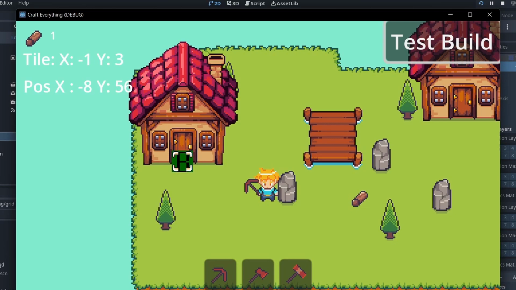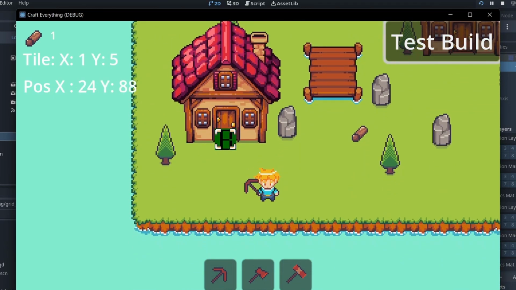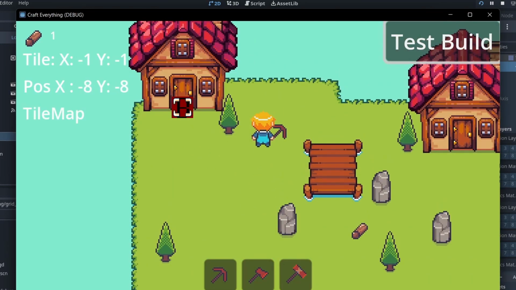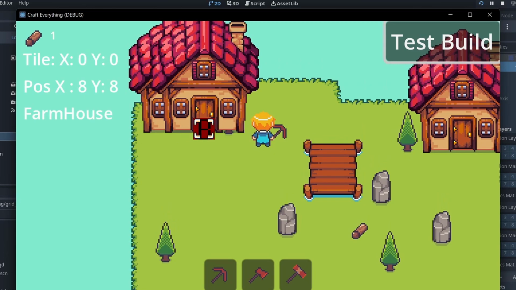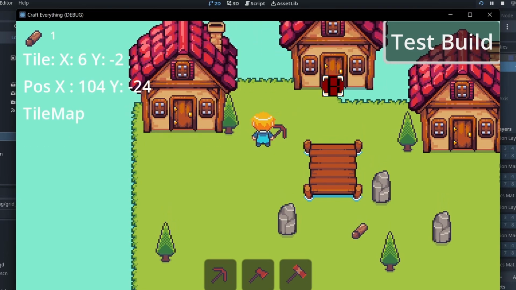So for every tile that should be built on, we want an indicator to show if that tile is currently available or not. And then to only allow you to build if, of course, every tile under that collision shape is valid. For right now though, I don't have the validation implemented. So if I just hit enter, we place that object in the game world.